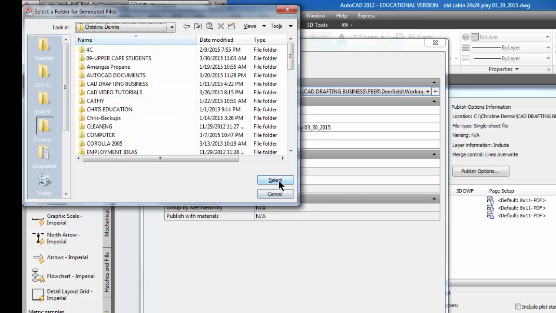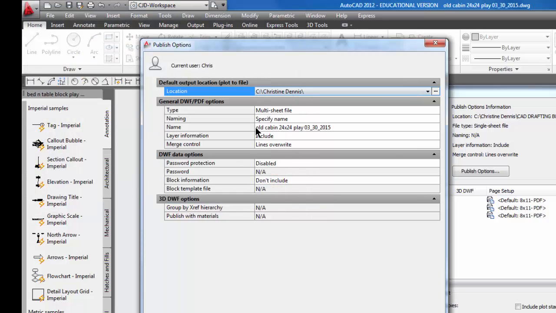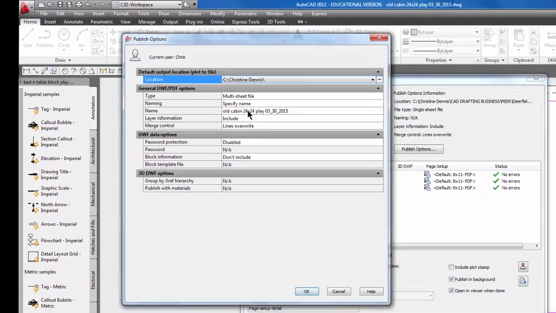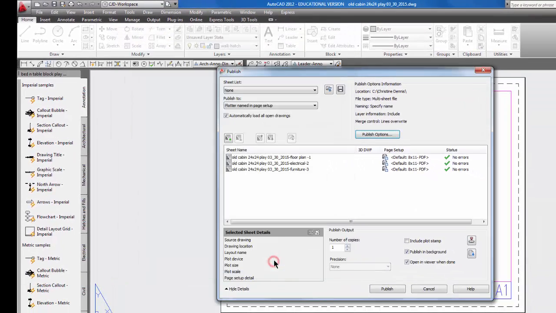Okay, alright, so that's going to be my folder, and I've got a multiple sheet file. This will be the name that it originally gives it, and we can also edit that later on. So I'm going to leave that as cabin name. Let's pick OK. Alright, these published settings, it's going to plot to the plotter that's named in the page setup, and that is what I want because my page setup is already set to print to PDF. So that should be fine.